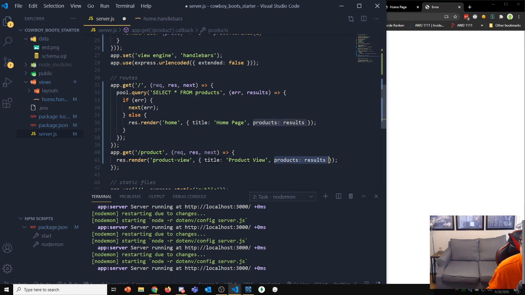Okay. I don't have any data to pass yet. So I'm just going to say product view. Okay. So when you go to slash product, we'll get this product view.